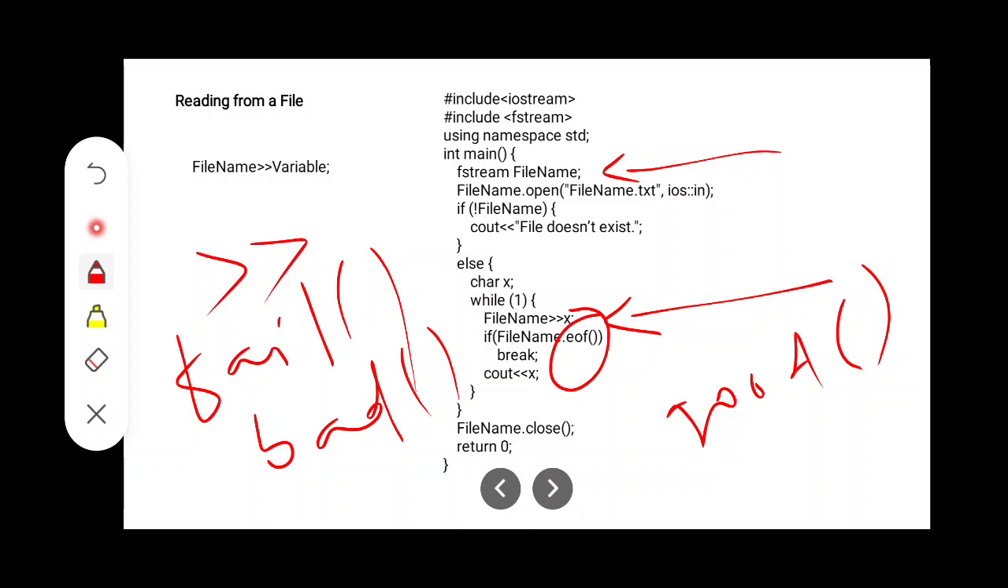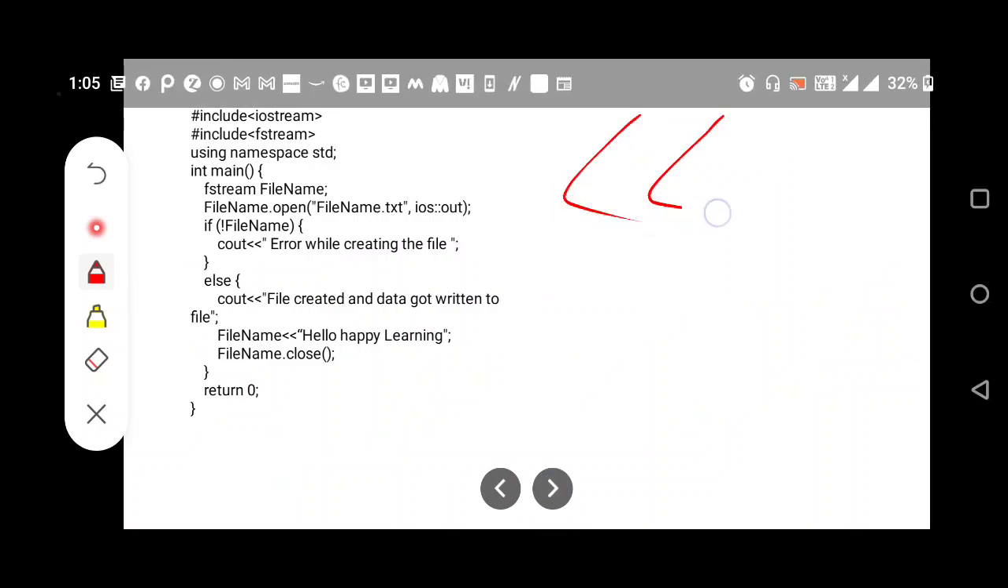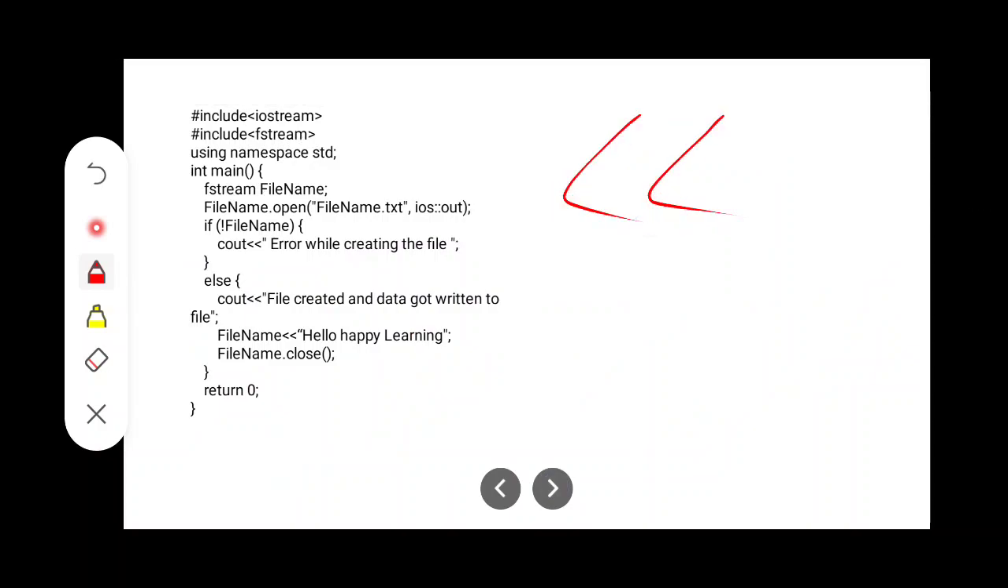Now writing the file. Obviously here we are using this sign for reading. For writing, we are going to use this sign. What is this sign? The stream insertion operator. Okay, so same like cout we are going to use. For the cout, we used to write cout, then the stream insertion operator, and then double quotes.